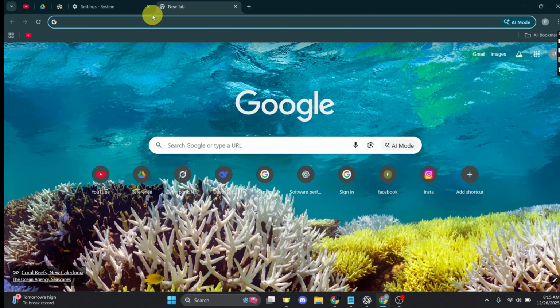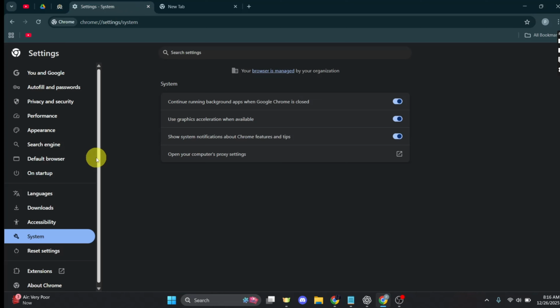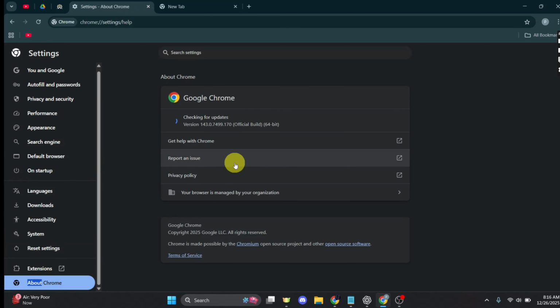Another common cause is browser extensions, as some extensions interfere with scrolling. Try temporarily disabling extensions to see if the issue is resolved. The problem may also be caused by an outdated Chrome version, so go to About Chrome and update the browser. If the issue continues, check your system's display, mouse, or touchpad drivers, since outdated drivers can affect scrolling behavior.